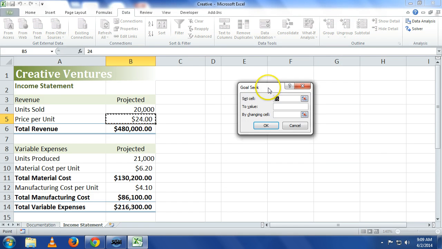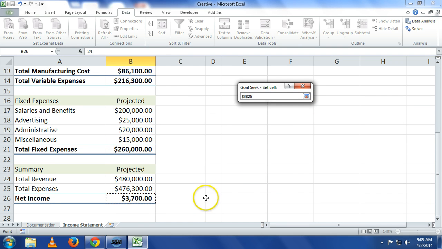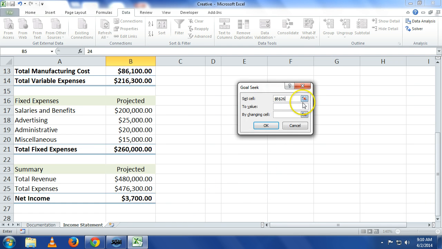And it really only has 3 input variables, okay? You say, what cell do we want to set to a certain value? And this is the value you want it set to by changing this cell, okay? So if I'm doing break-even analysis, net profit is what at that point? We break even, it's 0, right? So we're going to say to GoalSeek, set the cell net income or net profit, B26, to 0.